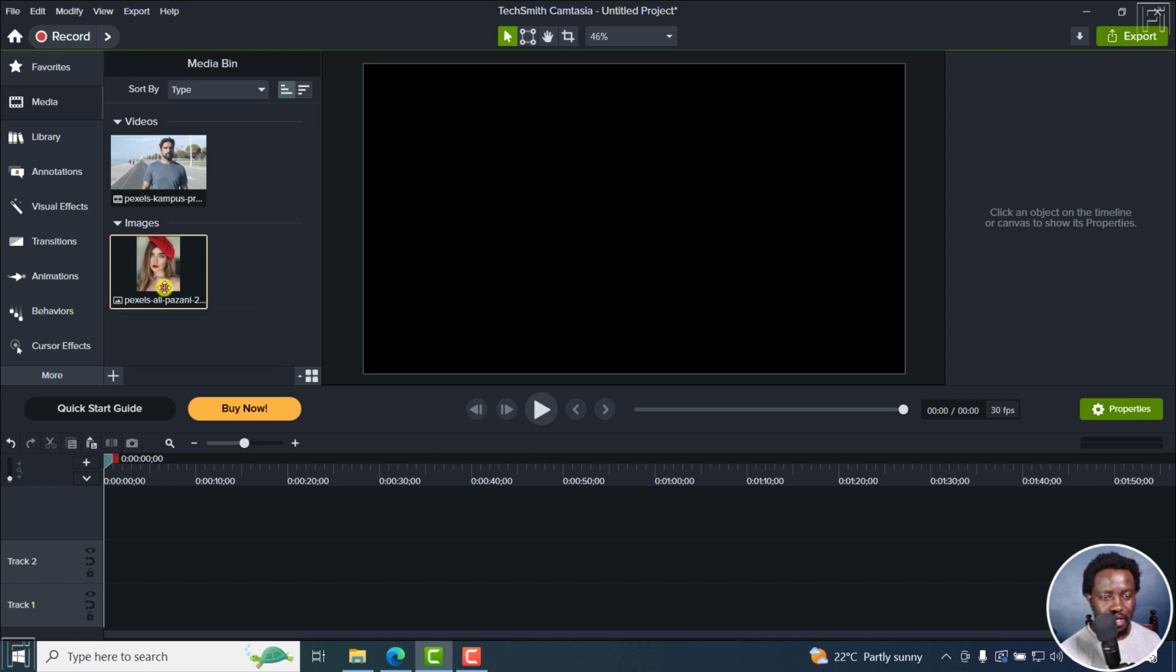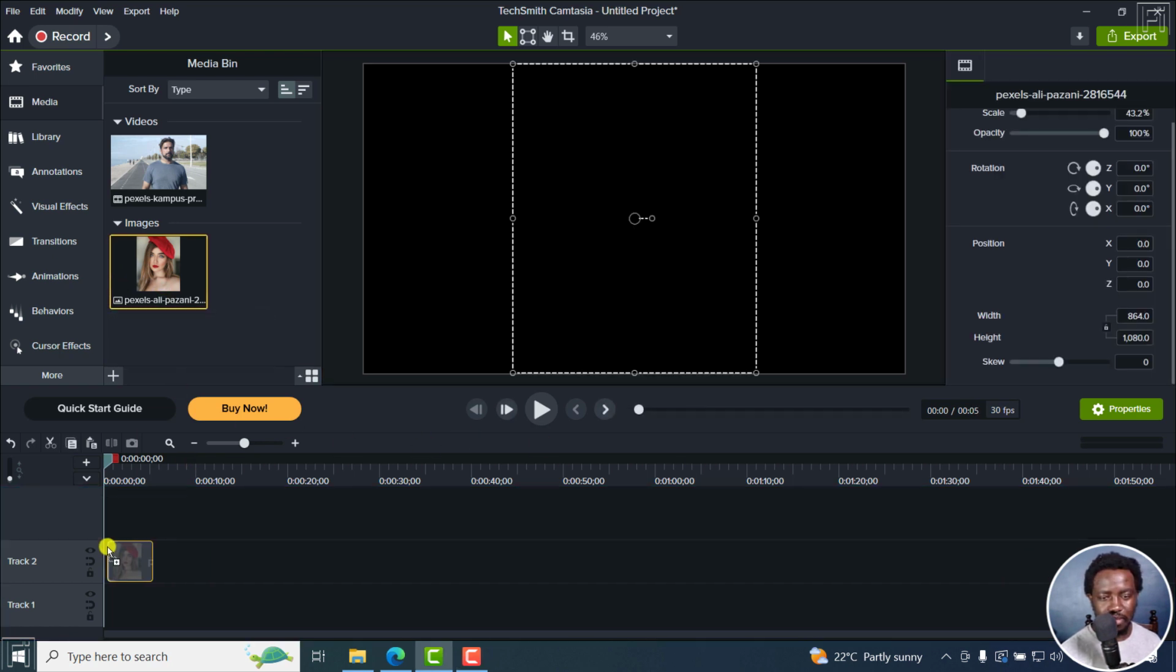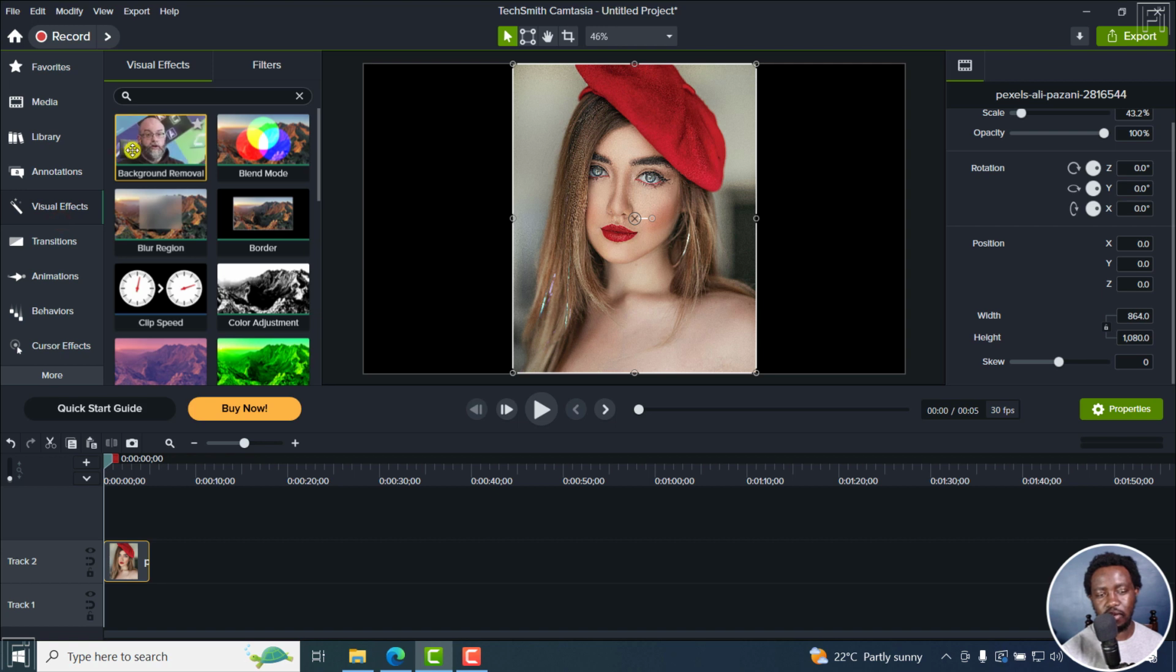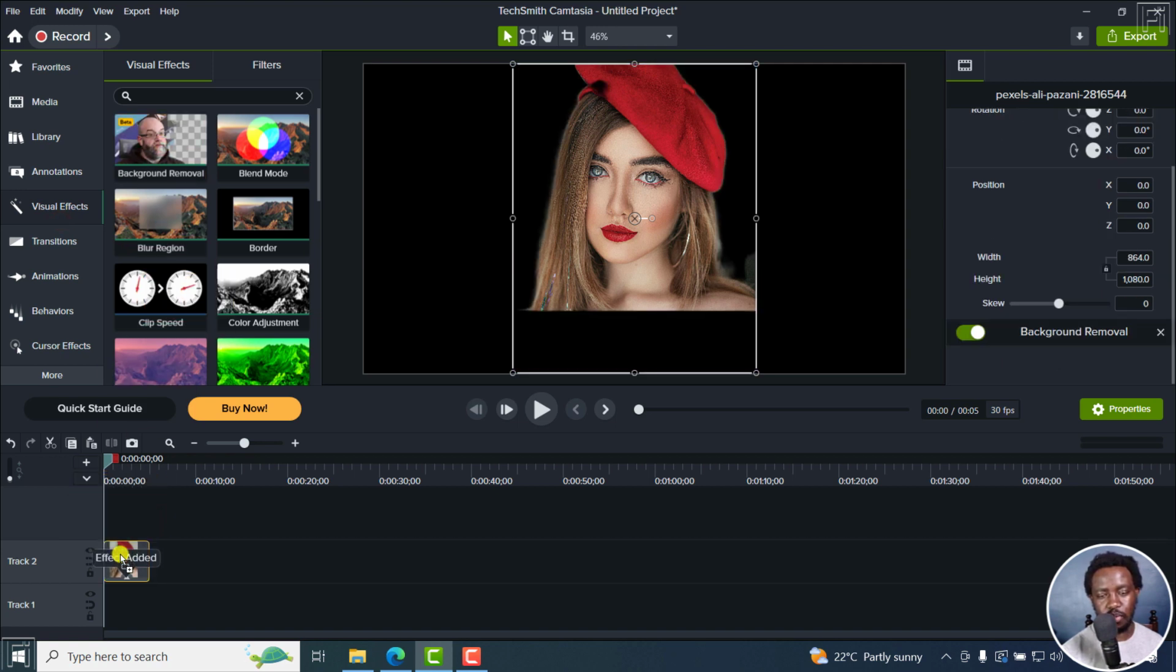Now, let's assume we've got this media right here and we'd like to remove the background. Really simple. All you need to do is go to Visual Effects and drag the background removal tool. It's still in beta. Just drag it and drop it there. It's going to remove the background for you.